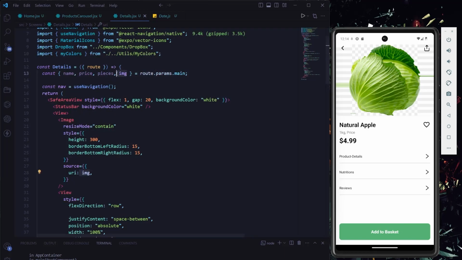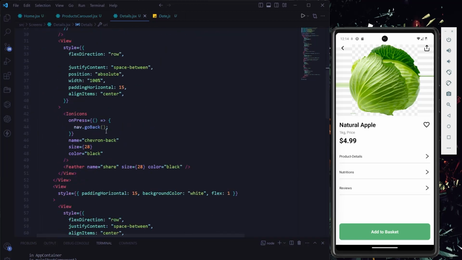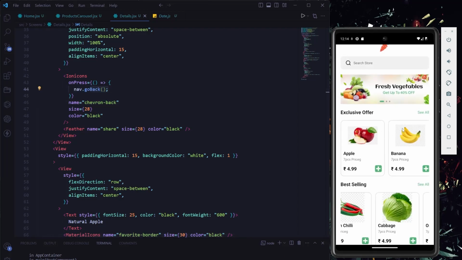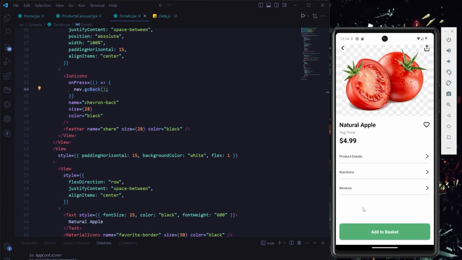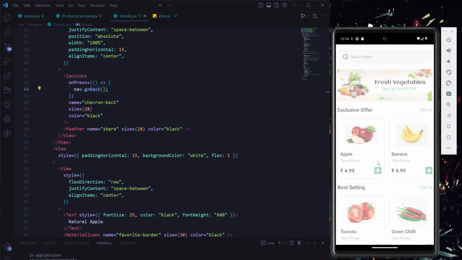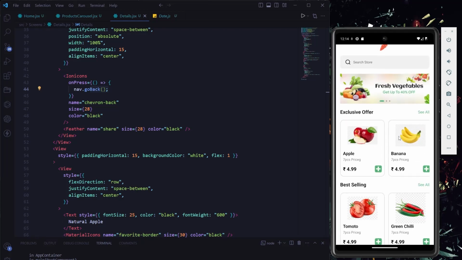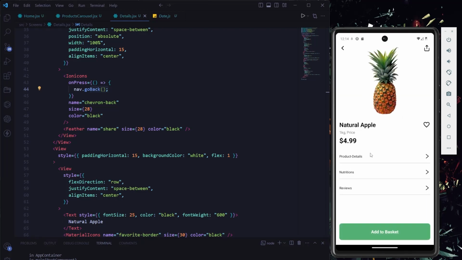This was my image name, right? I just simply pass that. That's it. And what else? Let's go with name. And one more thing, at the starting we added nav.goBack as well, right? Even if I click on this, I can go back to the previous screen. Right now it's working fine. Even if I click on tomato here, we can see the tomato image as well. Okay, perfect. If I click on banana here, we get the banana image as well. Okay, perfect. And the same goes with pineapple.